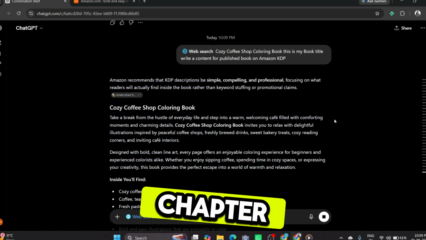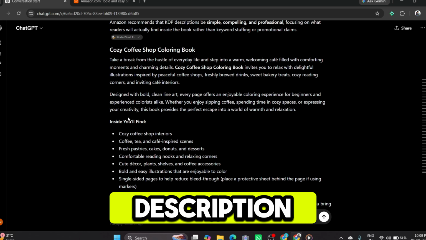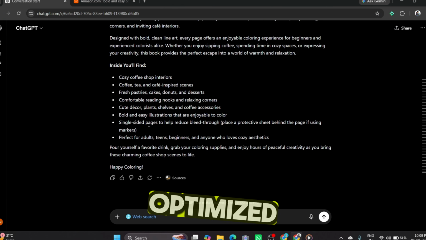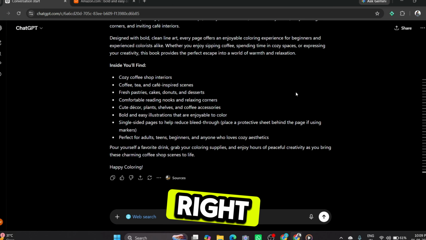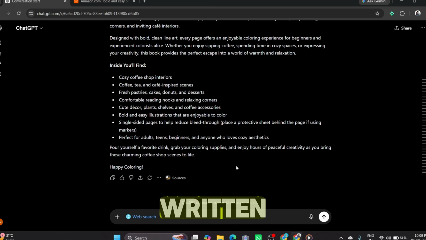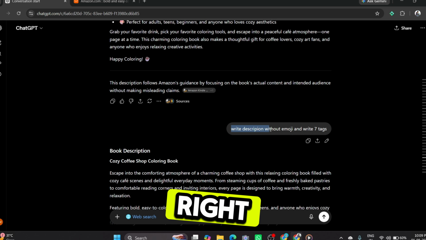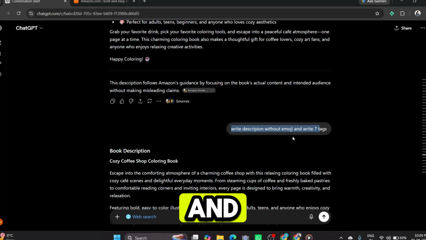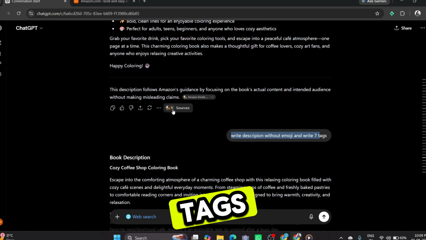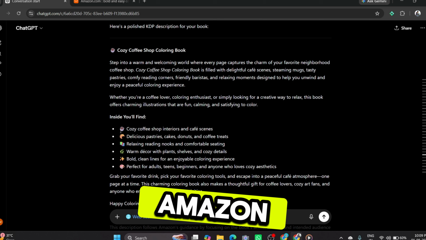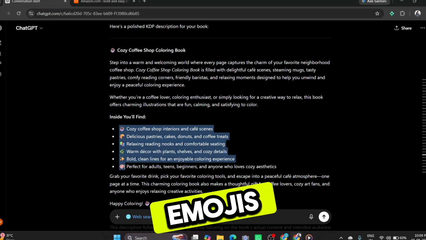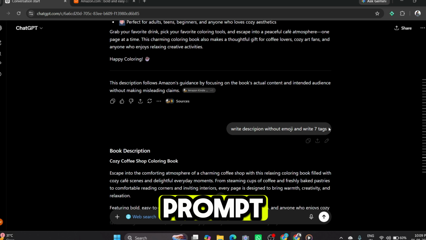Then in this step I will get the description, a very optimized description written by ChatGPT. Write description without emojis and with 7 tags. Okay, Amazon KDP does not allow emojis, so that's why I wrote this prompt.